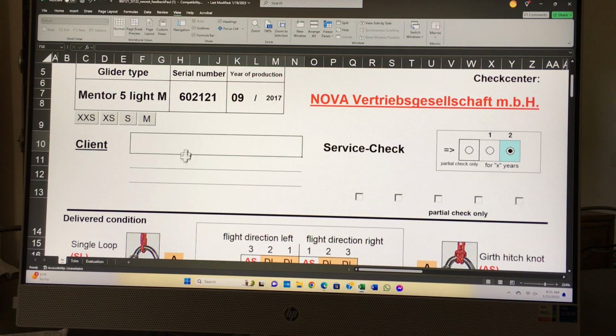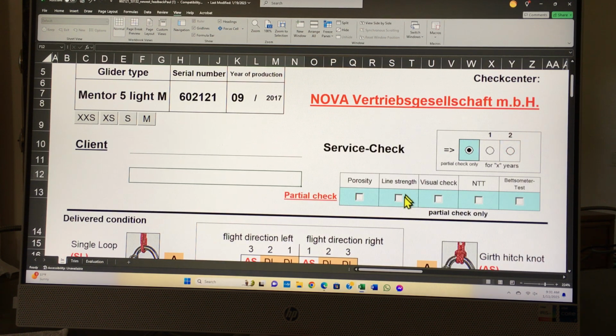And then here you can put the client's name, their address, and then the check. There's 3 different types of check. There's partial, 1 year and 2 year for Nova. And the partial, when you hit that one, you can select what individual checks you're doing. The NTT is the Nova Trim Tuning, and the other ones are self-explanatory.